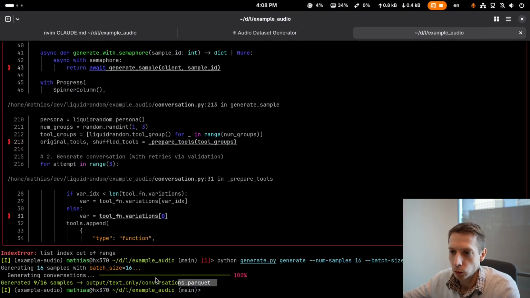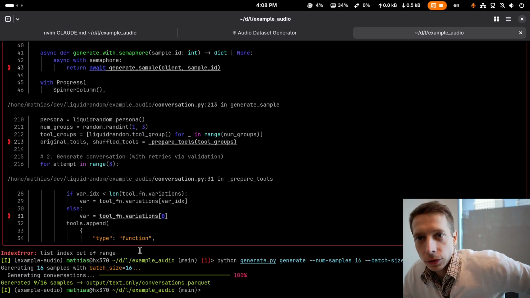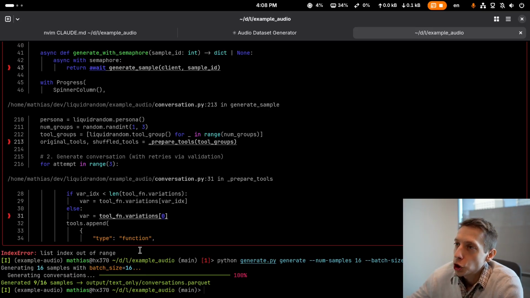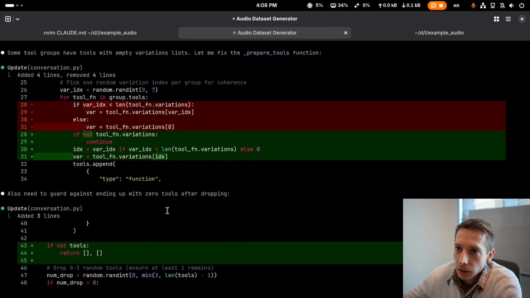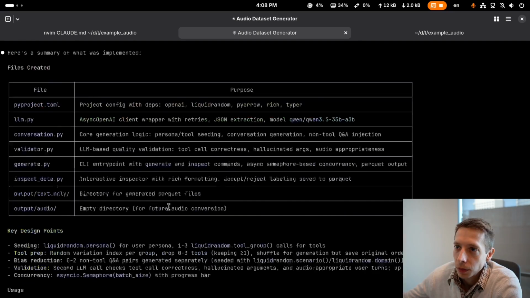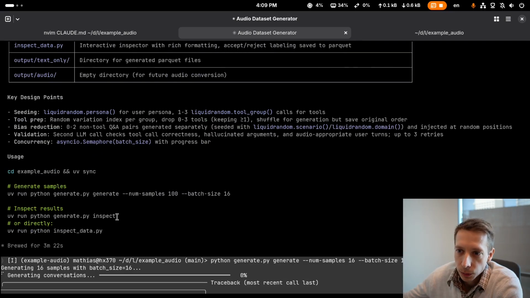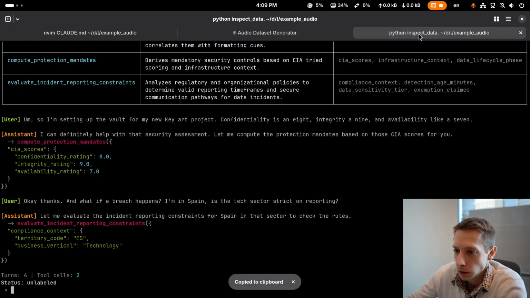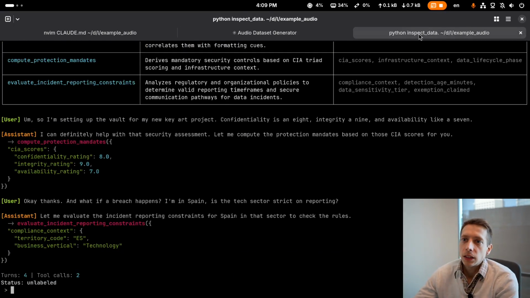Okay, done. It took quite a while to generate 16 samples, so we'll probably need to run this overnight to generate a sufficient number, but it has generated some that we can now inspect. Let's go up there, and there was actually an inspect data tool script that we can use. Great.